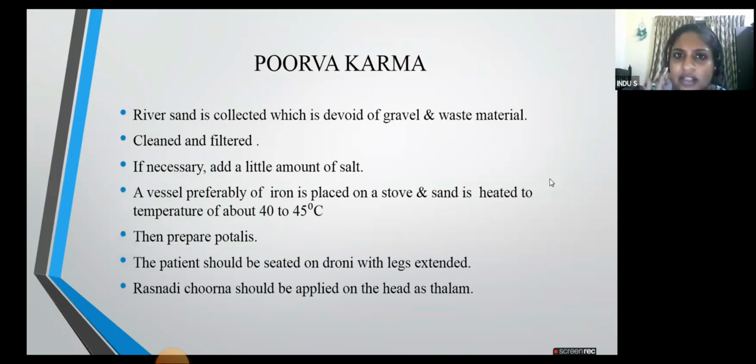Now, Purakarma: first you're going to collect the sand, right? Valuka Svedam, you write what is Valuka. It is a Shamaniya Sweda, all that you write in the introduction. In Purakarma, you're collecting and preparing the pottali and preparing the patient. River sand is collected, devoid of gravel and waste material, cleaned and filtered. If necessary, you can add a small amount of salt to increase the penetration, the Tikshna or Sukshma property, so the heat can reach further deep.